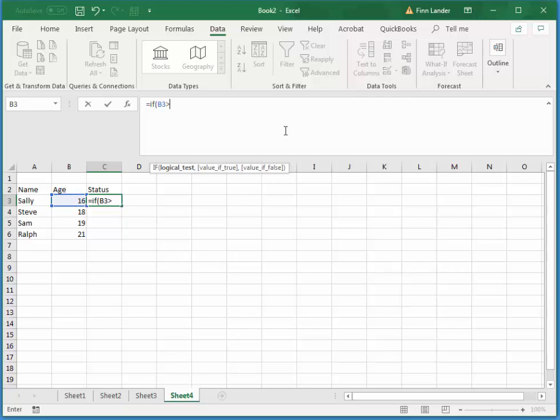So if B3 is less than 18, then the message is: not old enough to vote or buy beer in BC or WA. If it's false, I want to ask another question of that value. So I put a comma there for that reason.